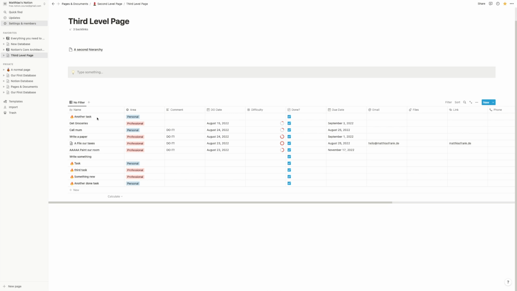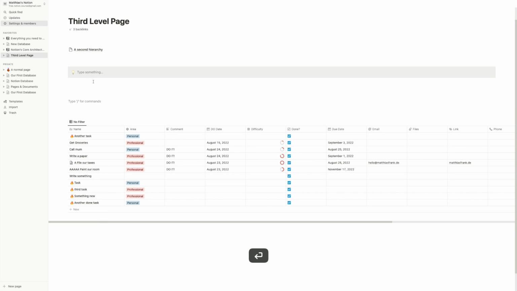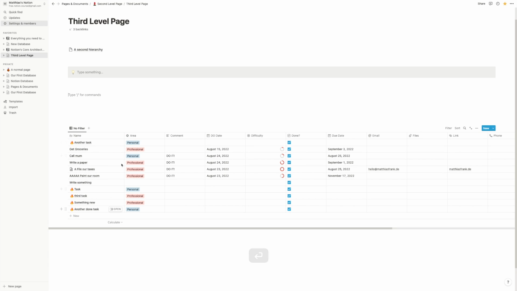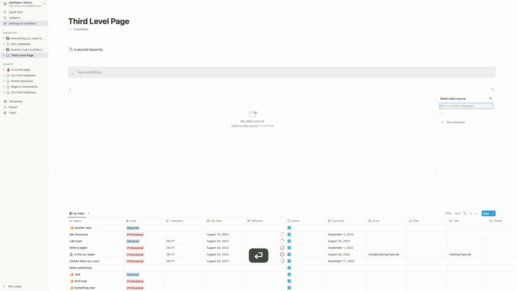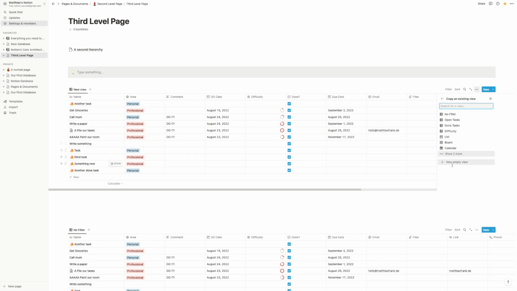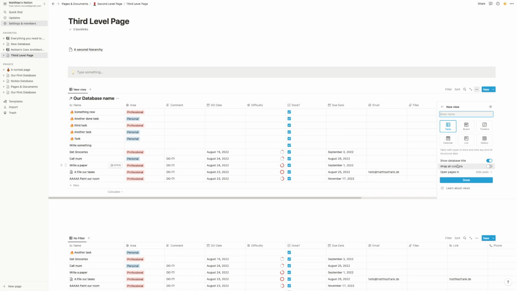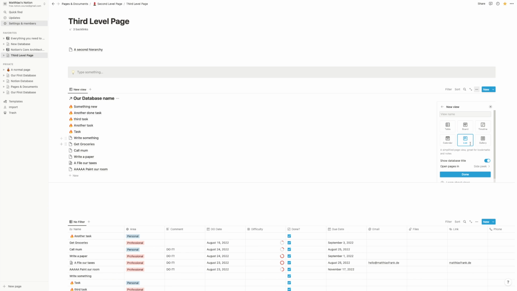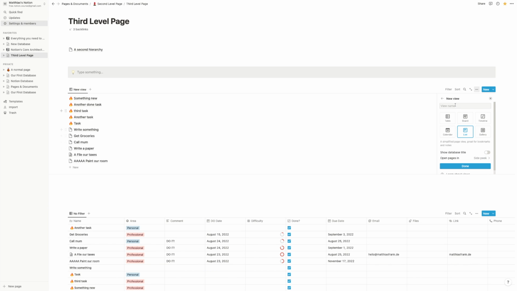You can, however, also use it to create certain capture inboxes. Now, let's say we have this here, and we can obviously apply templates, but we could also say, okay, I want a way to quickly enter a task. And I could do this by creating a linked view of a database, picking our task database, creating a new view, now creating the most minimal view possible. So I will go to a list, I will hide the database title, I will call this quick capture, done.